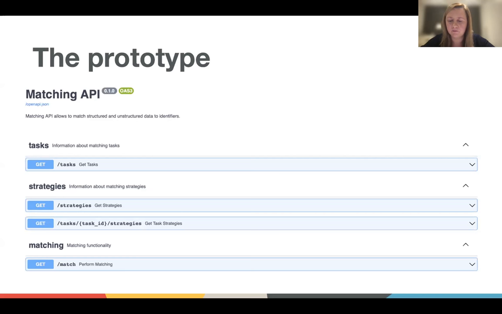So far, we built the first prototype of this matching API. It can be used to get the list of supported matching tasks, the list of available strategies, and the list of strategies available for a specific task. And of course, the most exciting thing is that you can use it to perform actual matching against our collections.